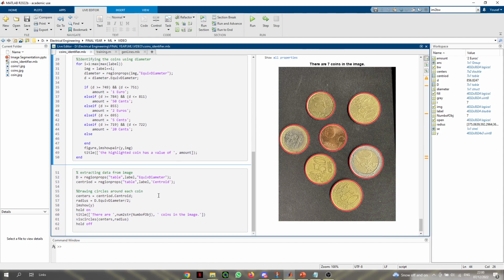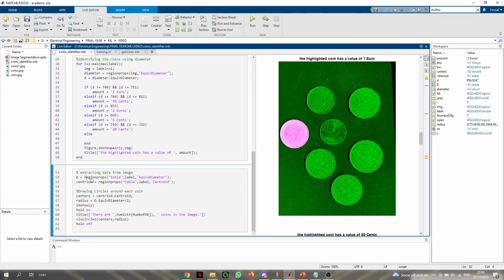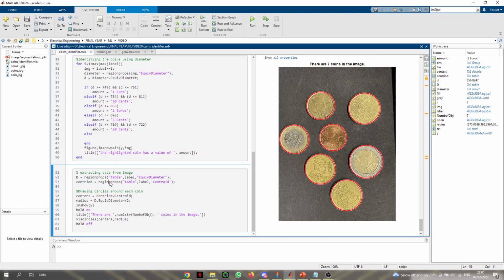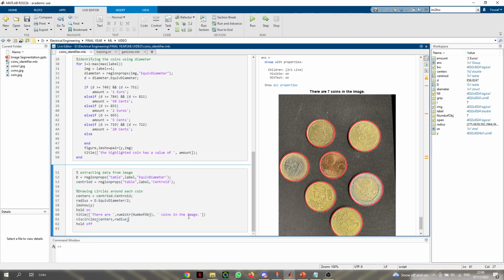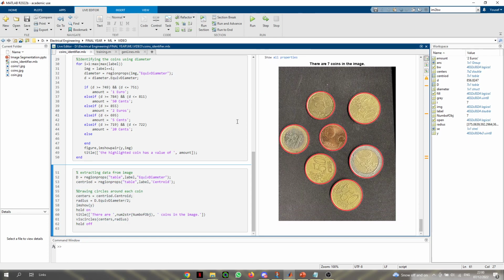Now an extra thing you can do is use the radius and the centroid of a circle to actually draw a circle around them. So here in this piece of code, that's what I'm doing. And yeah, that's all really. You can take my code and just play around with it.